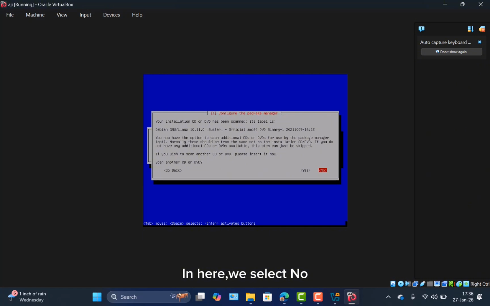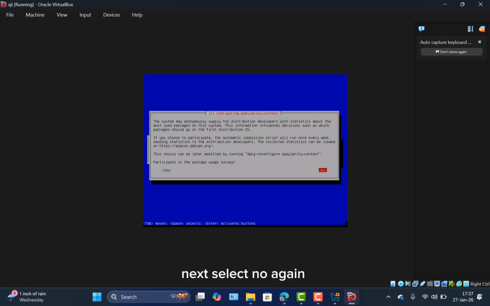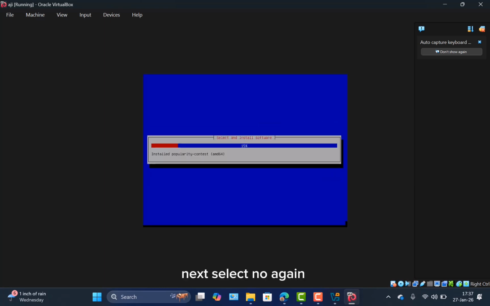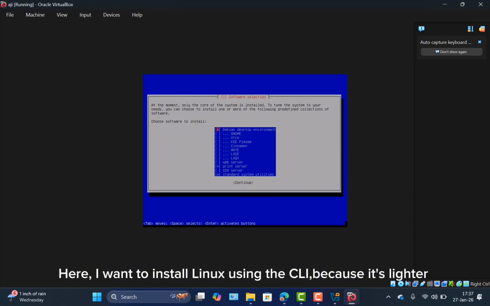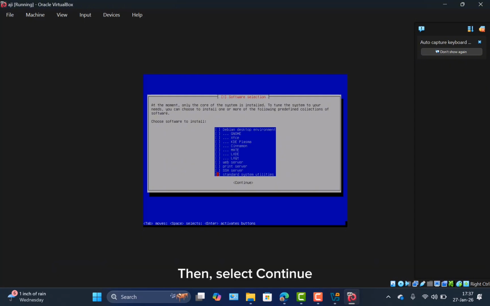Here, we select no. Network mirror is also not available. Next, select no again. Next, select no again. Here, I want to install Linux using the CLI because it's regular. However, if you prefer the desktop GUI version, please select the Debian desktop environment by pressing the spacebar, then select continue.